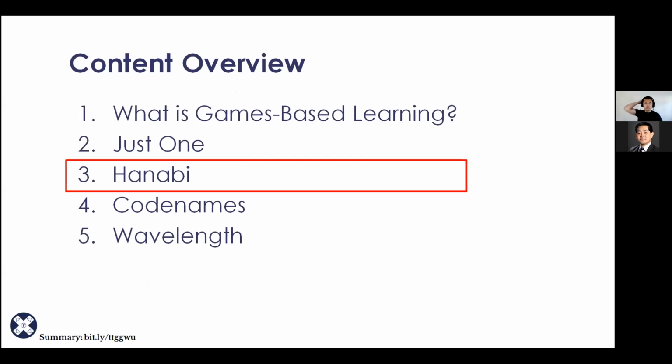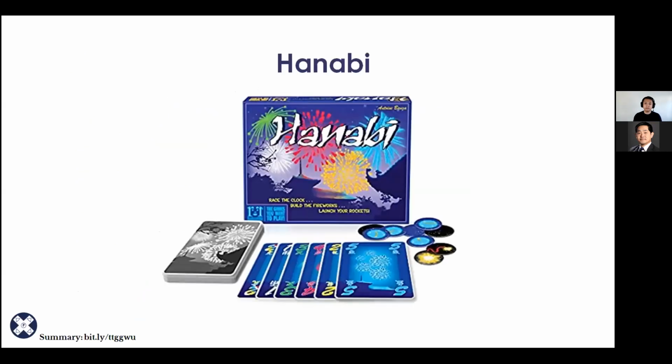All right, so back to our content overview. So far we've talked about what is game-based learning. We just covered the first game, Just One. Now we're going to cover a new game called Hanabi, which is pretty near and dear to my heart because it's one of the first modern tabletop games I picked up, and it's one of the games that I studied specifically for my doctoral research on games-based learning.